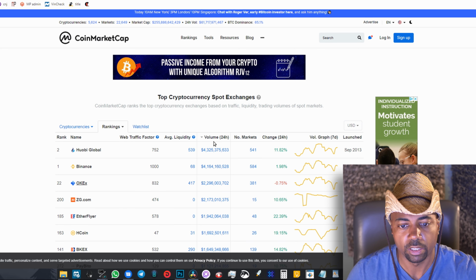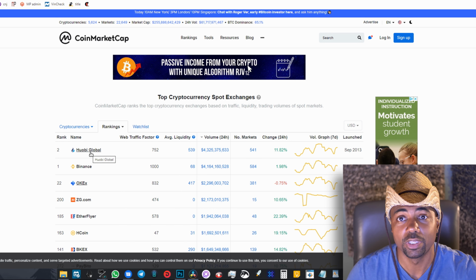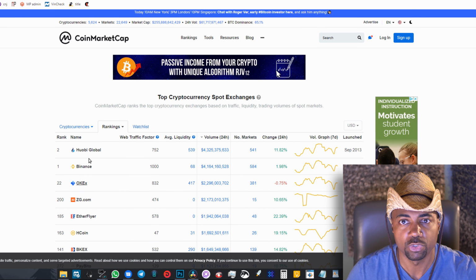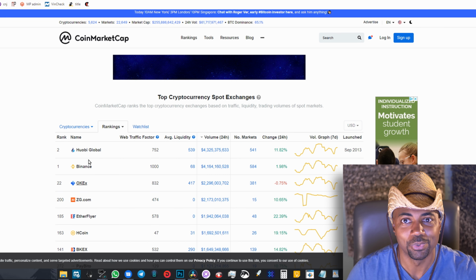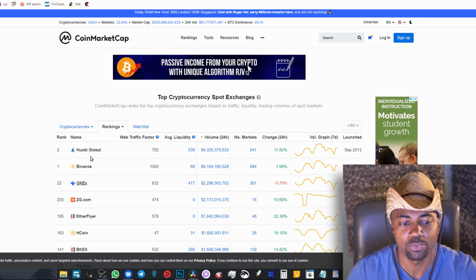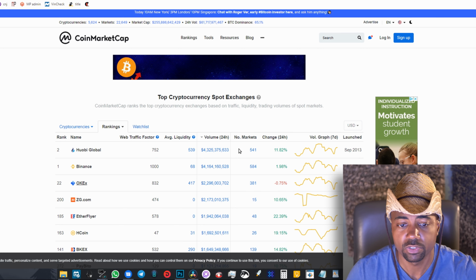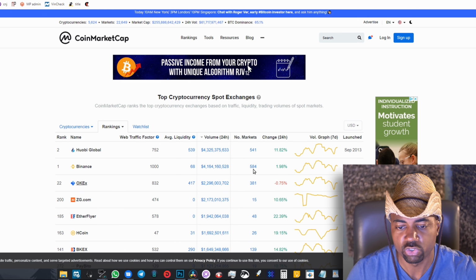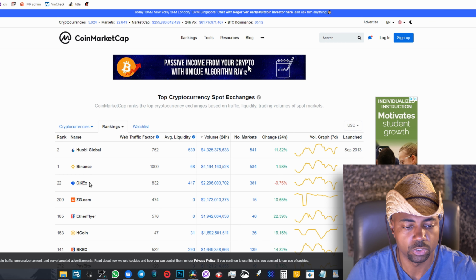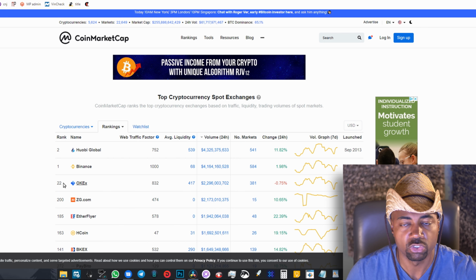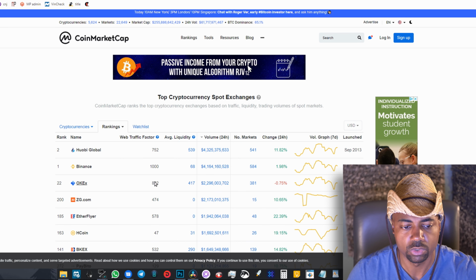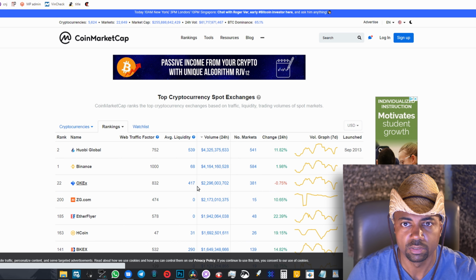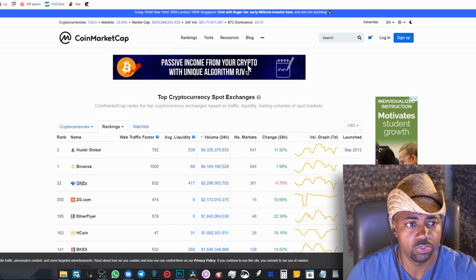Now we're going to go to CoinMarketCap, and when it comes to volume, these are the top 3 exchanges. You've got Huobi Global, right now it's number 1. It fluctuates between Binance and Huobi Global. These 3 are usually in the top 3 when it comes to volume, and you can see the number of markets: 541 for Huobi, Binance is 584, and OKEx has 381 markets. So number 3 when it comes to volume, but ranked actually number 22 overall throughout all of the cryptocurrency exchanges. But we want to focus on volume, and that's our main goal. Volume and availability kind of go hand in hand, and they have a decent selection. So let's sign up with OKEx, and let's get started with that process.